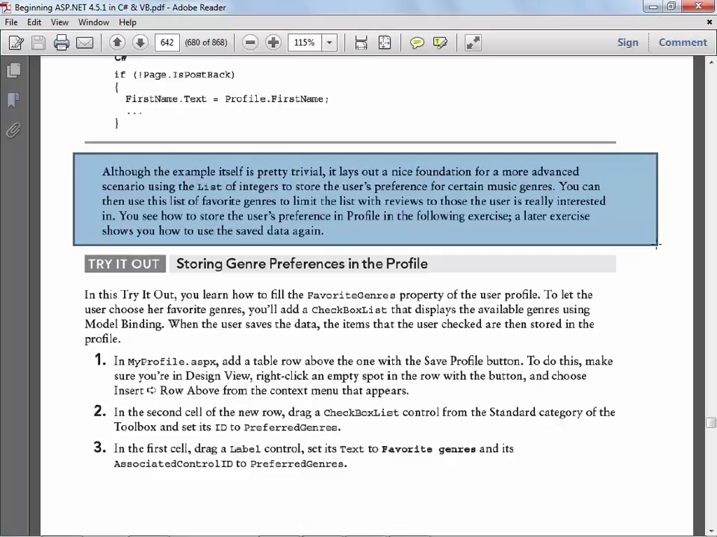So in here, what we're going to do is store a list of integers to store the user's preferences for certain musical genres. Now, they're not going to have to remember those numbers. We're going to give them a checkbox list, and in that checkbox list, they can highlight basically any genre they're interested in. And the system will figure out the numbers that are associated with it.